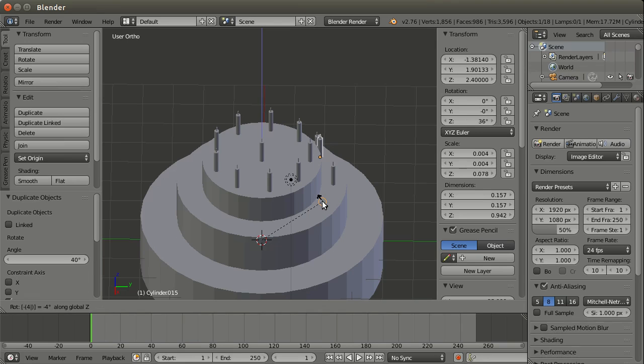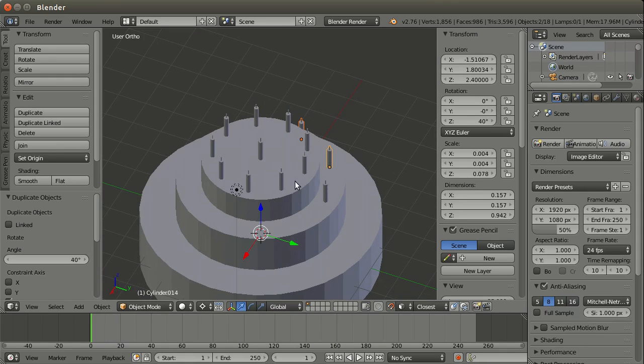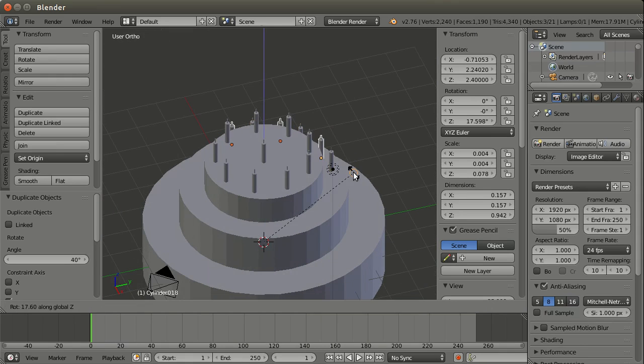Oop, not negative 40. Why did I do that? I don't know what I was thinking. 40. Oh, just hit negative again. There we go. Duplicate, rotate, Z, 120. Duplicate, rotate, Z, 120.